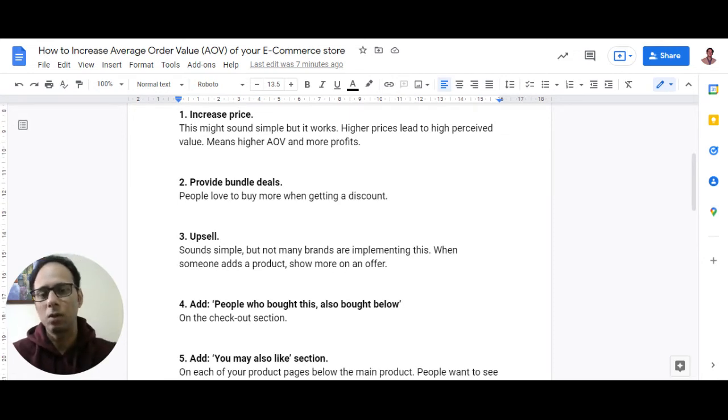Many times I have seen e-com stores making the mistake of not offering bundle deals. So for example, what you can do is club a couple of products on your website and make that a combo offer, and give them a 10% discount. People always love to buy more when they get a discount. So that's a very tested and tried technique which works almost all the time.